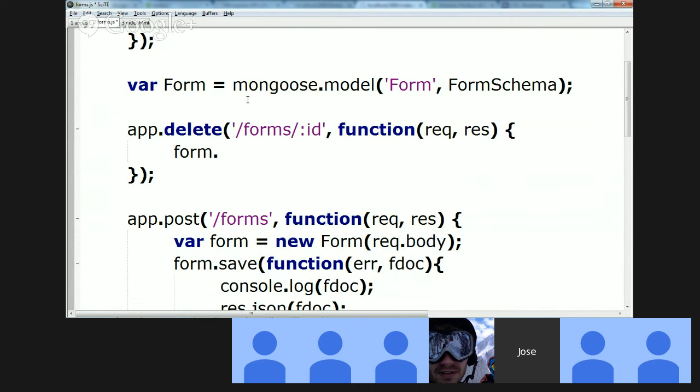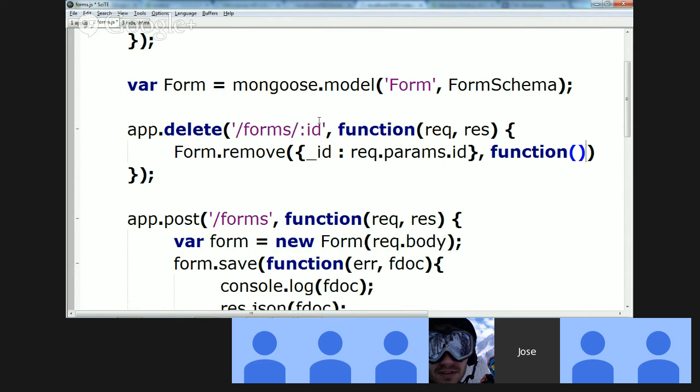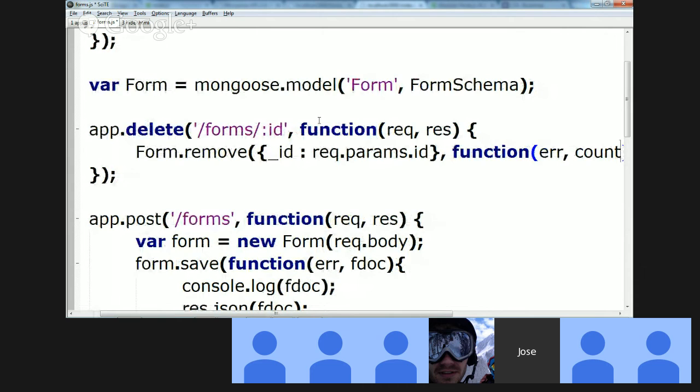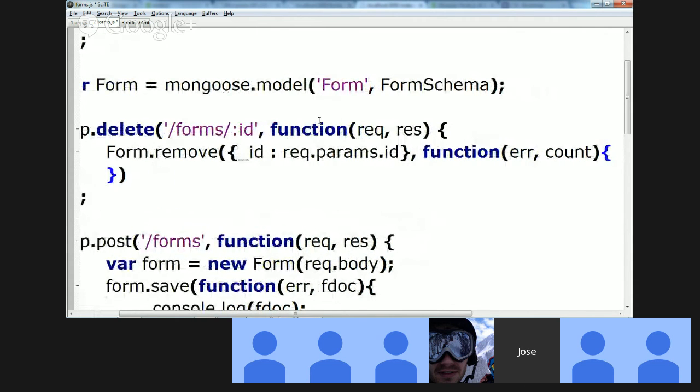Remember, we did this. Oh no, wait. Forms, right? Form with form, right? Form.remove, and then the predicate, right? We're going to remove by ID. So we're filtering where the attribute ID is equal to the ID that is in the request. So it's the request, get it from the parameters ID. And then if everything goes fine, MongoDB will notify us either with an error or with the count, how many were removed. Yes? And then we can respond.